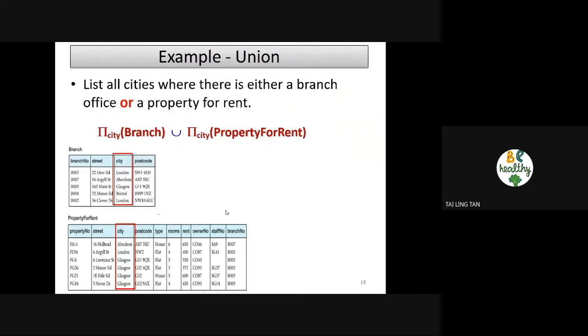We have another example here: list all the cities where there is either a branch office or a property for rent. Actually we just want to show all the cities. For the branch table, we want to show all the cities, and for the properties that are used for rental, we have another table. We want to combine all these cities together, so we can use the union.